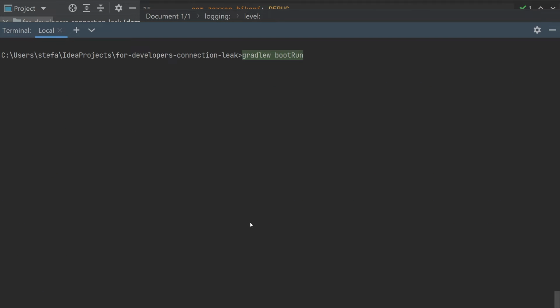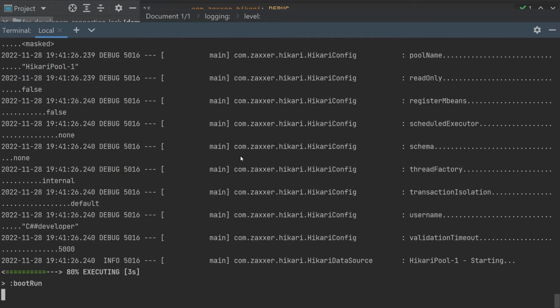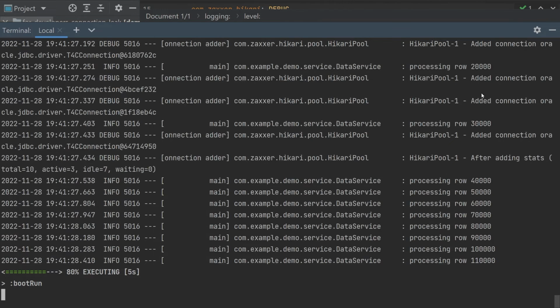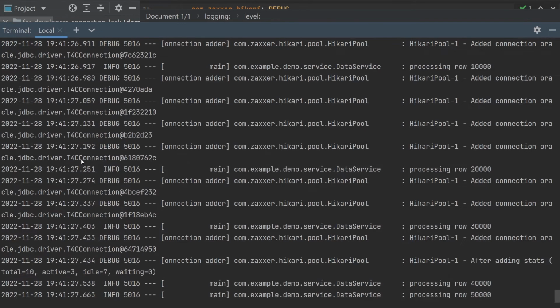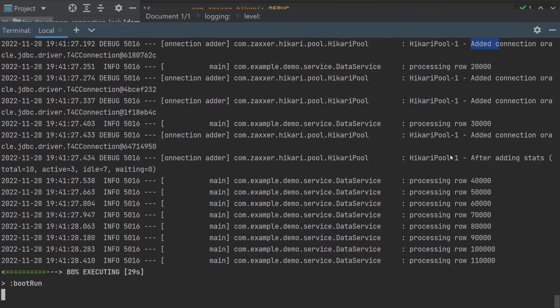So let's try this again. So we started and we see something is going on. We see also some details about the connection, but again, we are stuck. In the beginning, there was a total size and how many connections. So it basically is debugging the connections, and you see each time we added a new connection, which is most probably not correct.